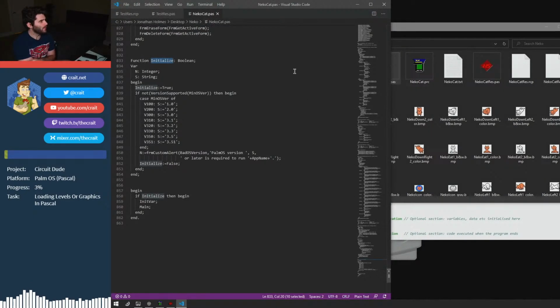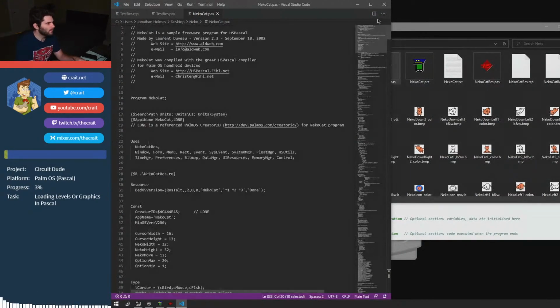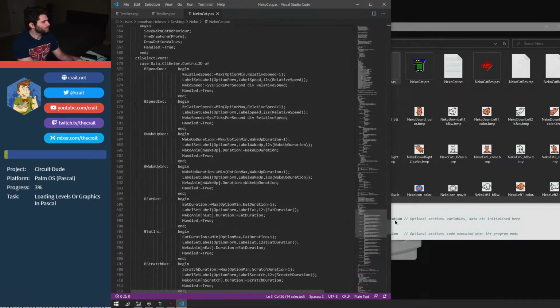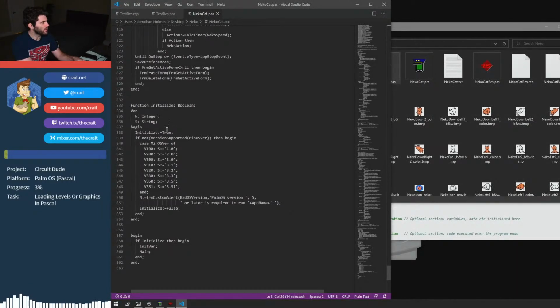Okay, so I think I'm going to just go ahead, like I said earlier, and do everything in RAM. And I'll copy over the technique that the people who did NicoCat used, actually let me find their name so I can credit them properly. Laurent Duveau. Yeah, okay. I'll use their technique and just have an initialized procedure or function, I guess it's called here, and try to start everything that way.